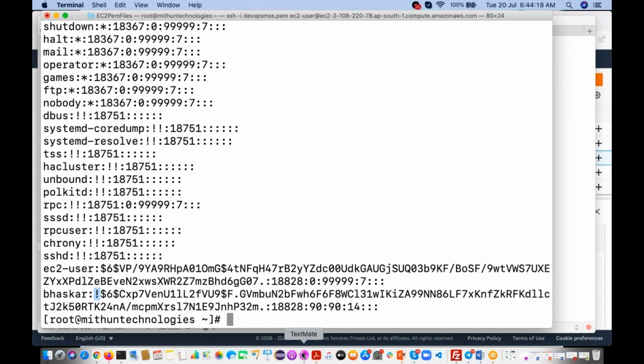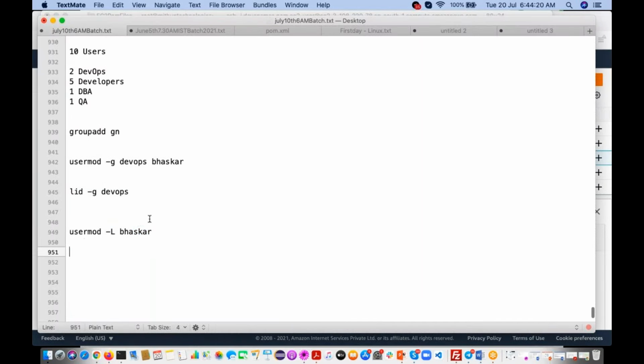Now if you try to log in with the Bhaskar user, you are not able to log in. If you want to unlock, what to do? Very simple. usermod hyphen U, capital letter U, not the lowercase, you have to use uppercase. U is for unlock. Clear?